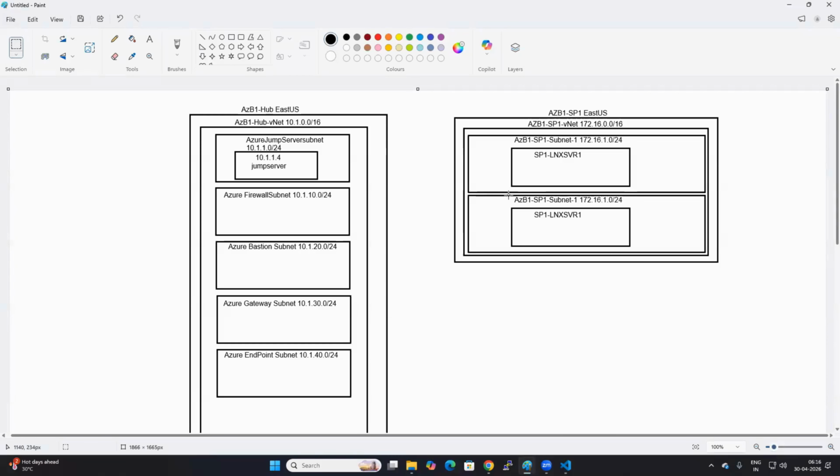So here we are not going to create any sort of server. We'll see that later, we will create the server. Right now this is my AZ B1-SP1-subnet 2. If you want the CIDR, that is 172.16.2.0/24. This is the CIDR subnet.